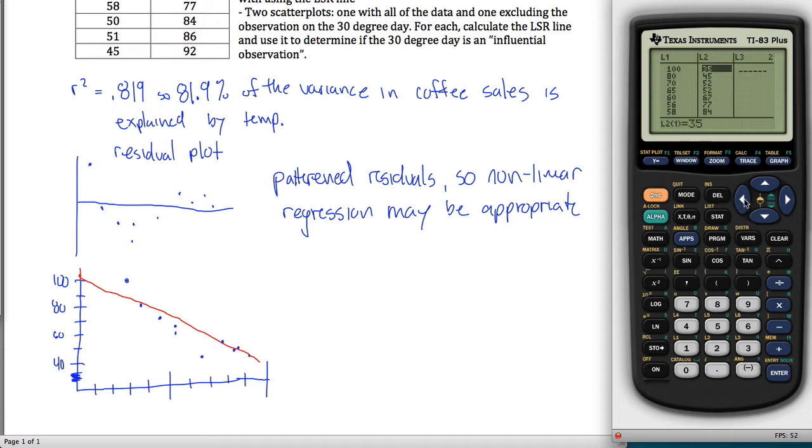I can do that just by hitting delete. So now I have 9 observations in both of them. If I go through my exact same steps, stat, calc, linear regression, L2, L1, you might be wondering why I'm doing this again, because it doesn't ask for R squared or anything. Well, it's because I want to save the new linear regression into Y1. So I'm going to hit variables, Y variables, function, Y1. And now when I hit enter, it's going to save the new linear regression model, this guy right here, into Y1.